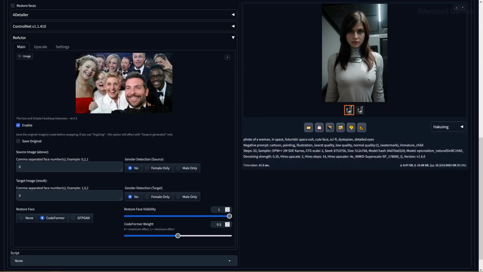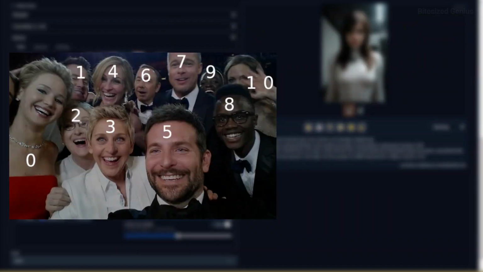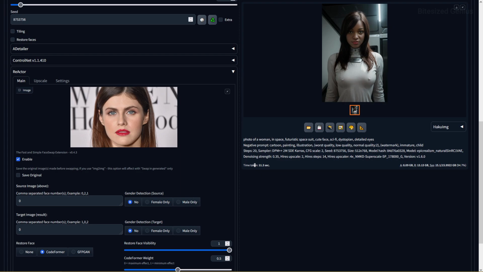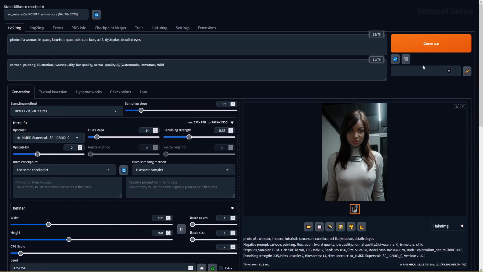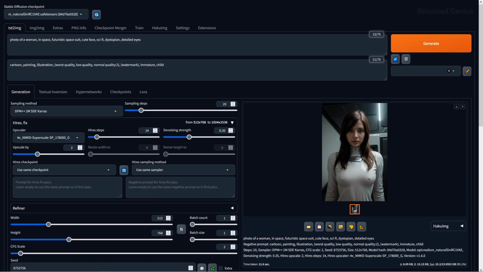Comma separated face numbers refers to the reference number assigned to faces within an image from left to right, and each face will have a number assigned starting from 0 and increasing by 1 until there are no more faces. You can use a number to decide which face within the reference image you want to modify. The gender detection is used to modify only faces of a specific gender, and sometimes you will need to specify a gender while other tools can detect genders based on provided reference images. So for example, if I take this image and select male only, you can see that the face swap isn't being applied as our reference is female, but if we reverse it, it functions normally.